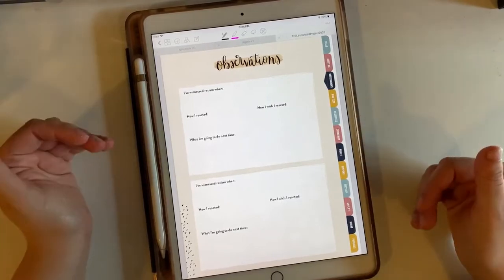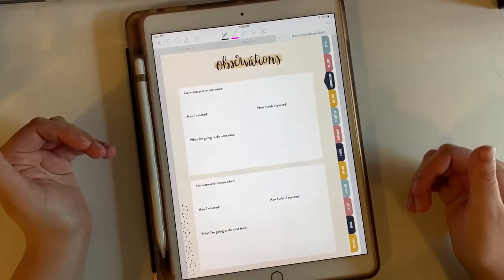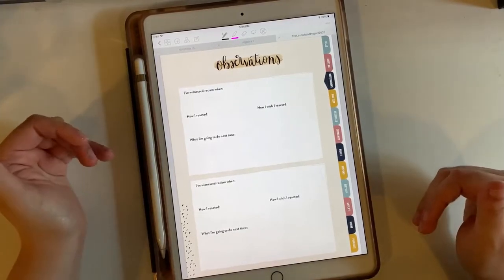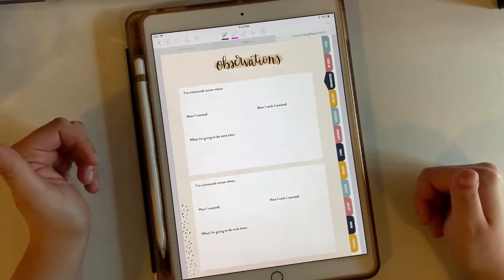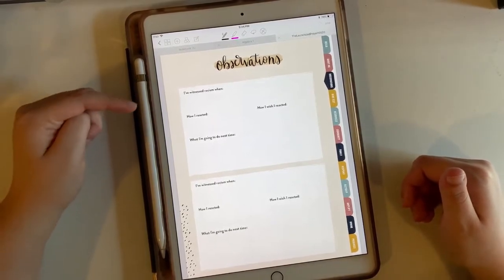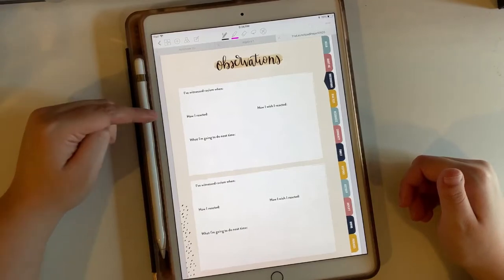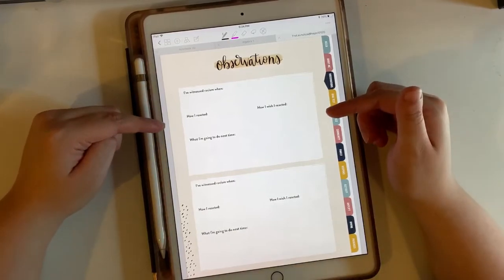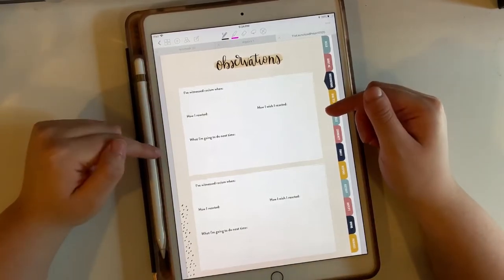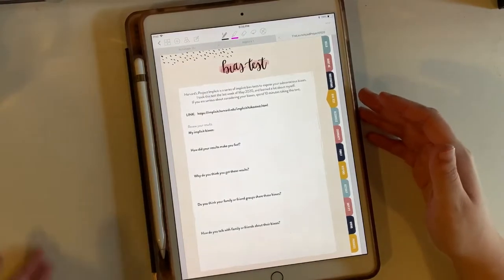In the observation section, you are documenting instances where you have witnessed racism. So your prompts are, I've witnessed racism when, how I reacted, how I wish I reacted, and what I'm going to do next time. Then there's a bias test.